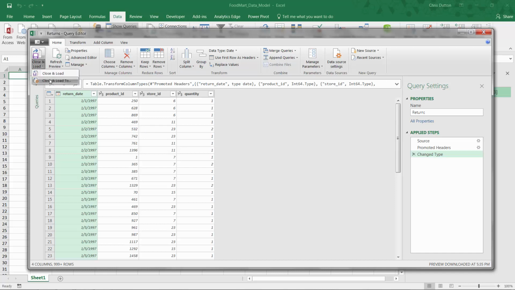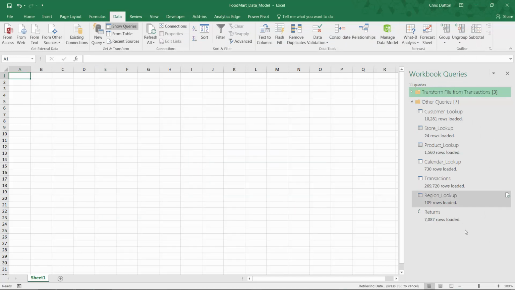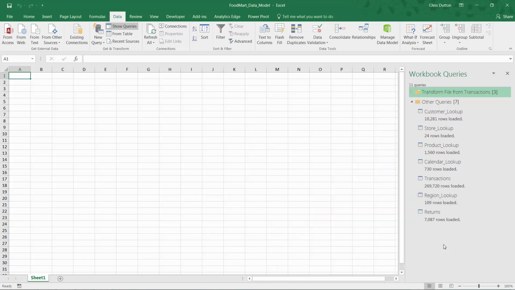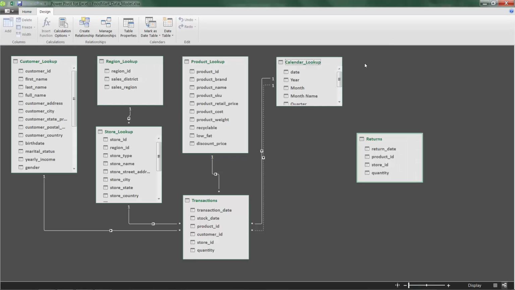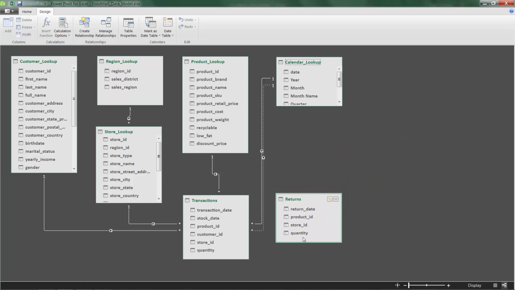So close and load to. Connection, data model, load. And here we see it loading up. Looks like we've got 7,000 rows of returns data. Let's pop back into our data model. And there we go. It's populated automatically in our diagram view as a new table object. And I'm going to drag it down here right next to transactions. And all we need to do now is just drag out each valid relationship that we've got.